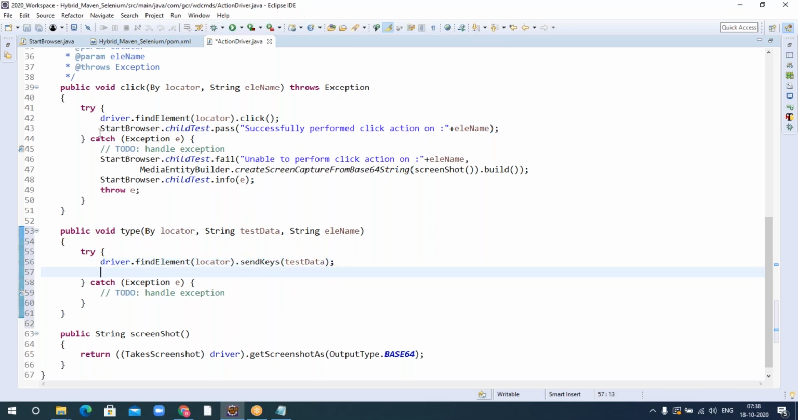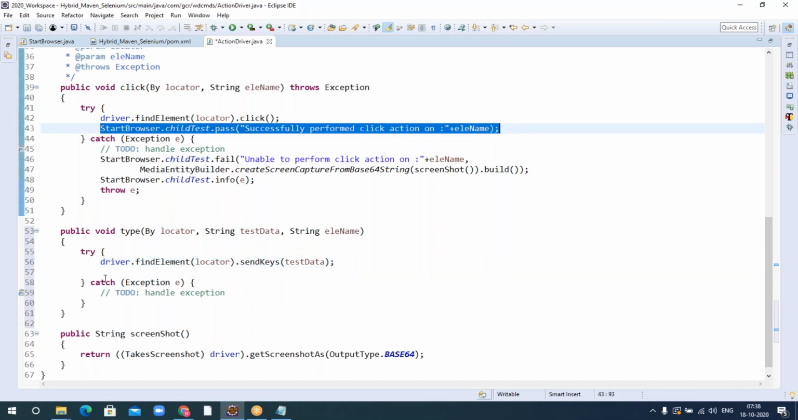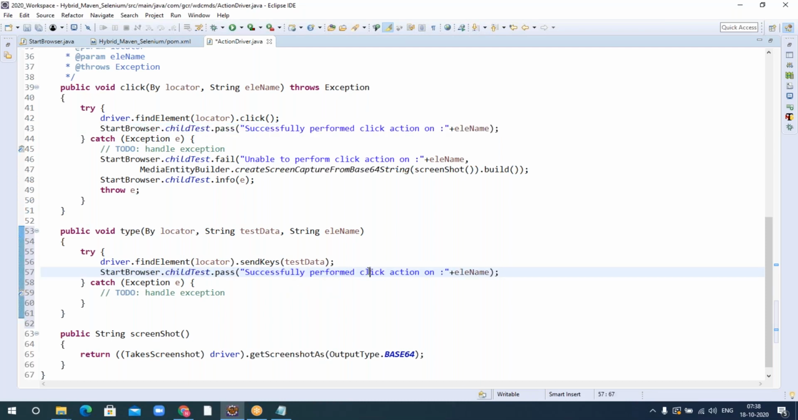And again, as usual, I'll write the report for this. Successfully performed the type action on this element name, and with the data also, right? And what is the data? This is the test data. So in the report you can see that successfully performed type action in first name field with the data, like this. So that your report looks very clean.